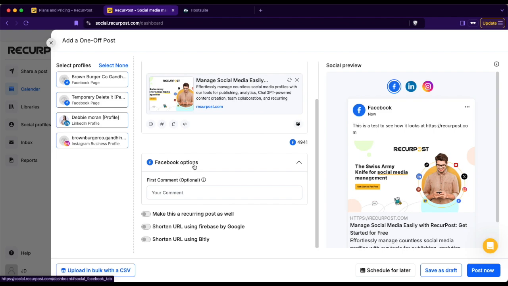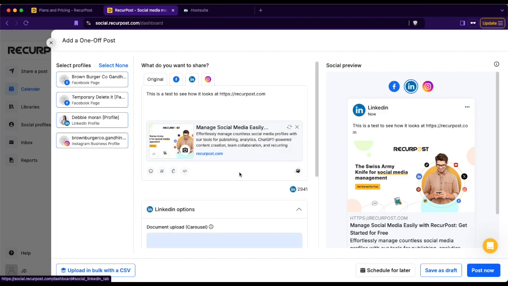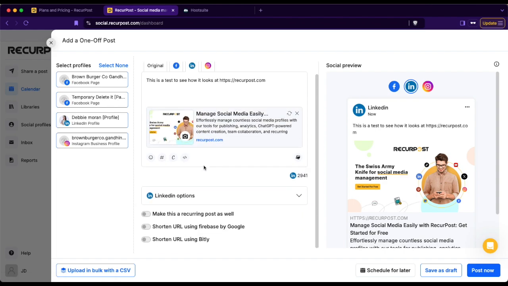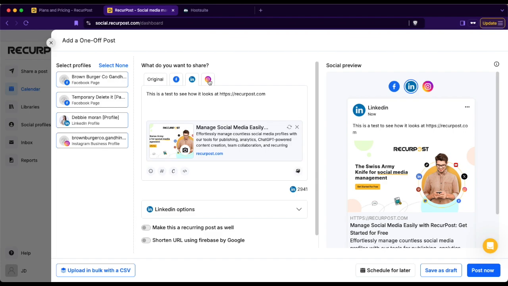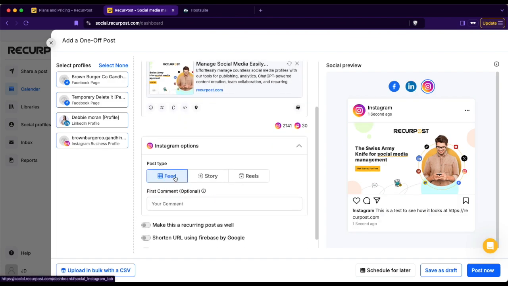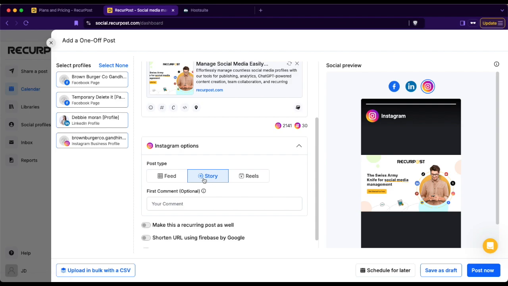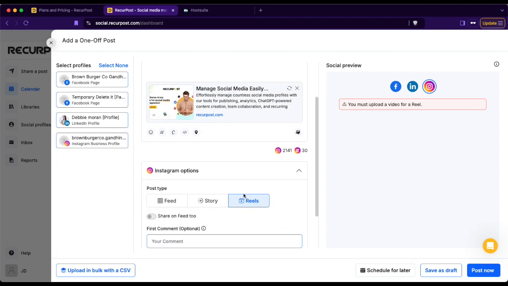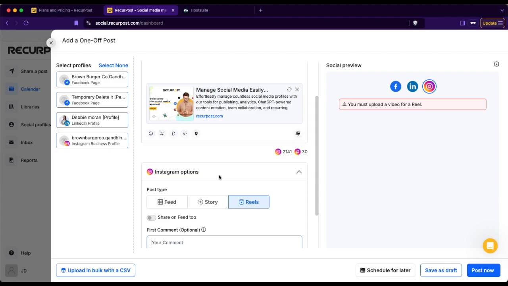They have options for Facebook. For instance, you can add first comment. That's pretty neat. LinkedIn, you can upload a document, so it will make it a carousel. You can add first comment as well, so that's pretty neat. I don't think Hootsuite had that. For Instagram, you can set if this is a feed, a story, or a reel. For a reel, obviously, you have to upload a video, so that's pretty neat too. And for reels, there is an option to share on feed too, so your reels can be shared on feed, or if you don't want, they won't be. And you can add first comment. So some additional options are there.